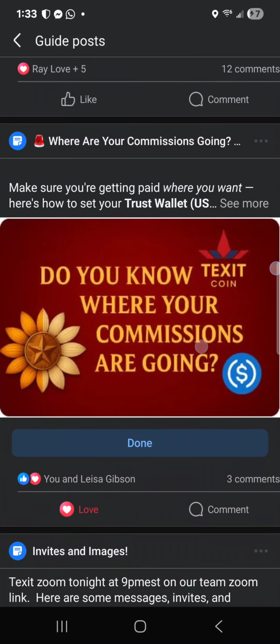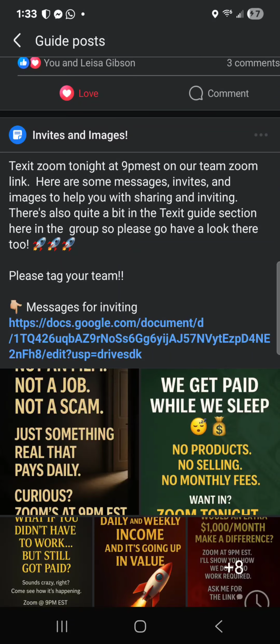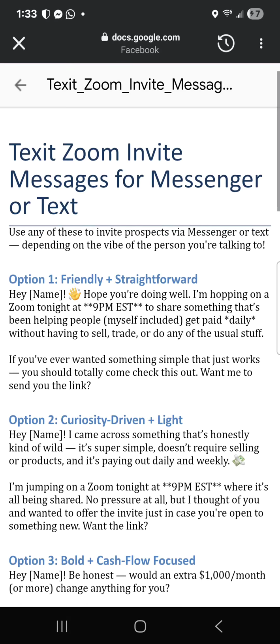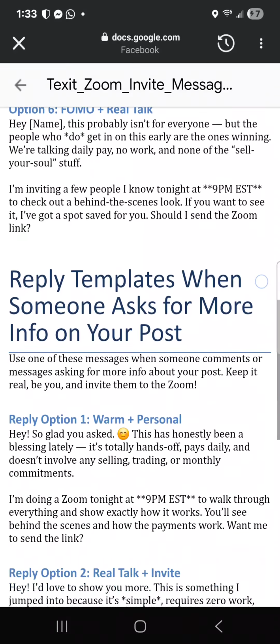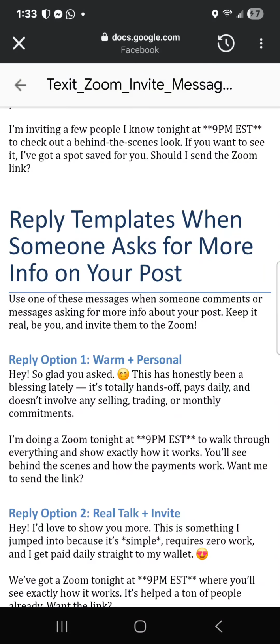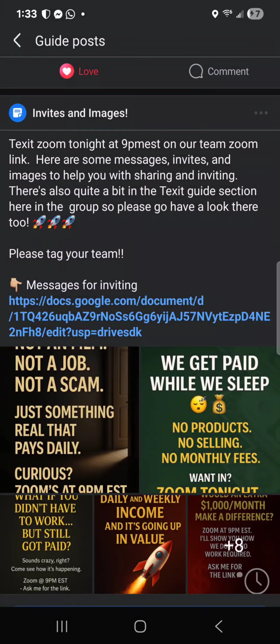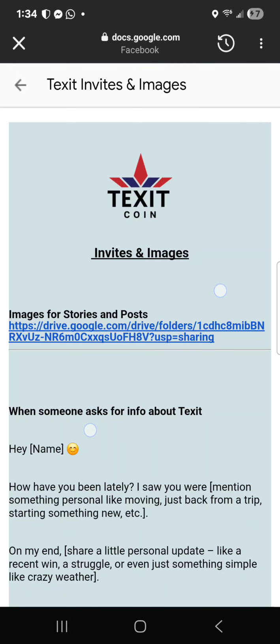this is where you can change your wallet address that I talked about. If you are inviting to a Zoom, which we do have multiple Zooms throughout the week, there are some images here that you could use for your story. There's also the Google Doc that has some straight up messages on how to invite to the Zoom, and what to say if somebody asks for information after you put a post out. And there's also another one here. Invite scripts, links. This first link is images.